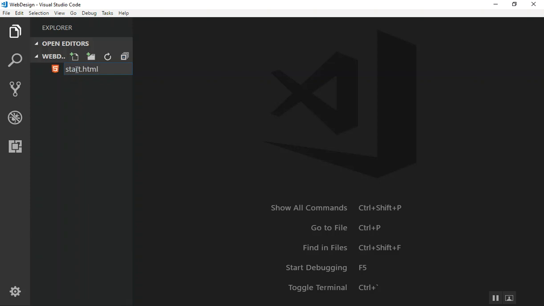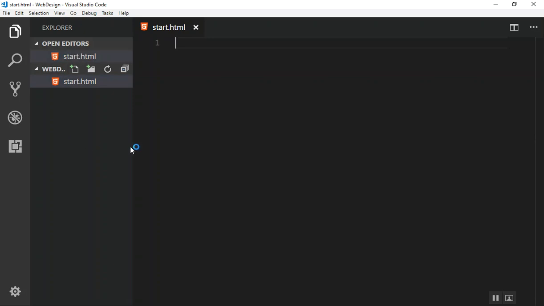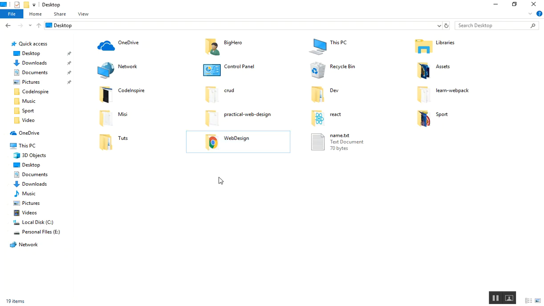Anything you can name, but you should put the extension of HTML here. One thing you should know, and you might know already, every file on Windows, or on Mac, I don't know about Mac, on Windows every file has an extension, except folders. Of course folders do not have any extension. If I come here, this is a folder.